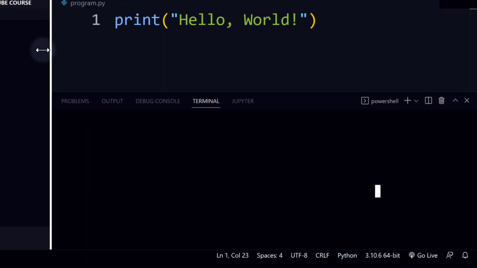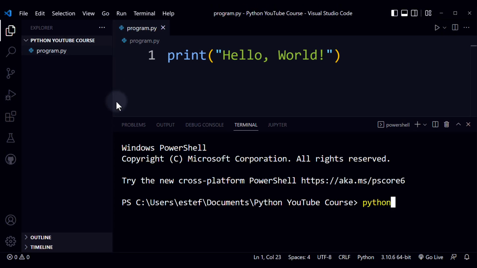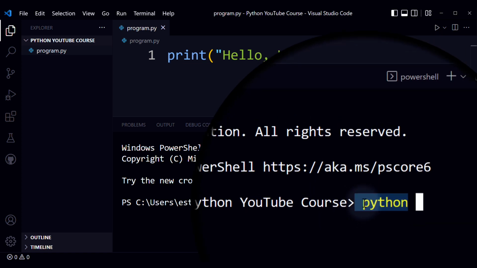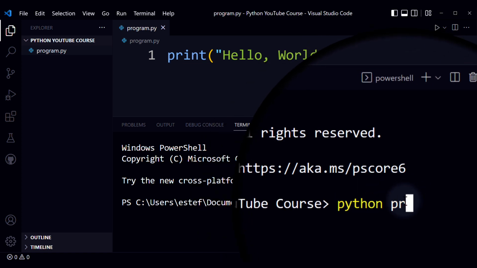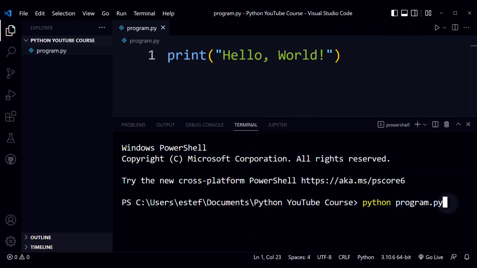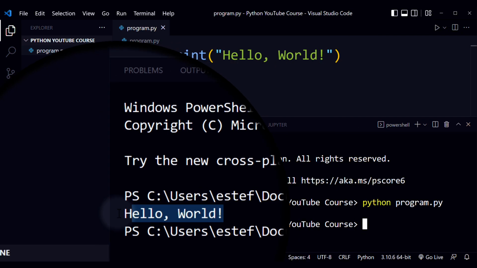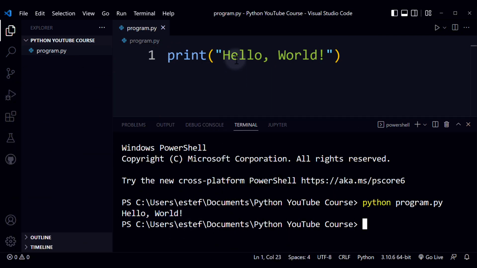Great, so don't be afraid to use the terminal. It's a really awesome tool. Once we have the terminal ready and we are inside PowerShell, to run our program we just need to write Python, which is the command. Remember that we added Python to path to have access to this command in the command line. And then we write the name of the Python file that we want to run. In this case, program.py. Then we press enter, and voila, we see Hello World right here. Exactly what we wrote within the quotes.